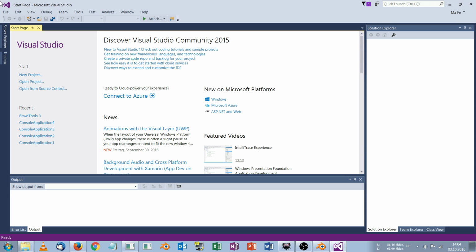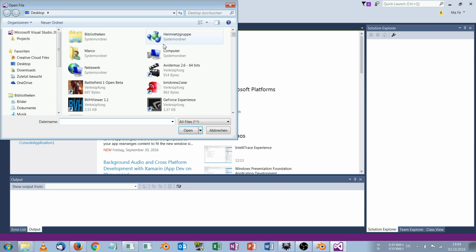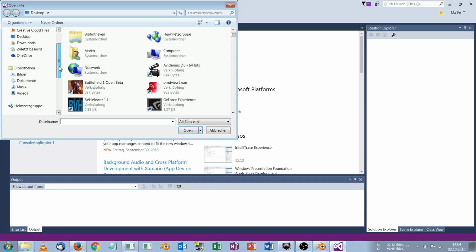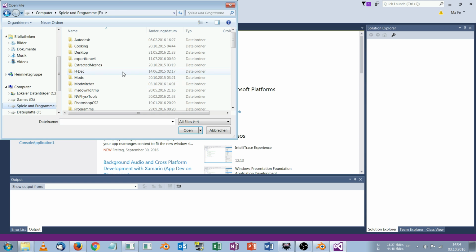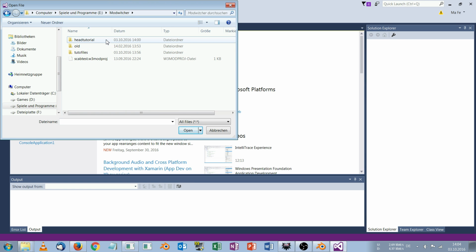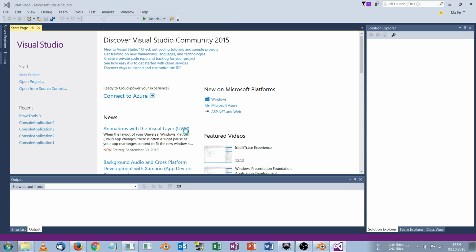So open Microsoft Visual Studio. If you don't have it, you can download it on the Microsoft website for free. I will put a link below in the description for you to find it better. So now in Visual Studio we open a file. In this case I head again to my ModWitcher folder, head tutorial, raw file, and open the Geralt FBX.